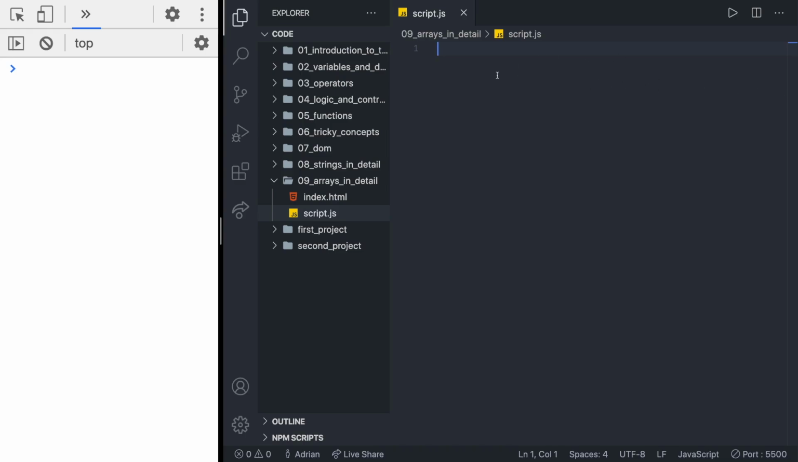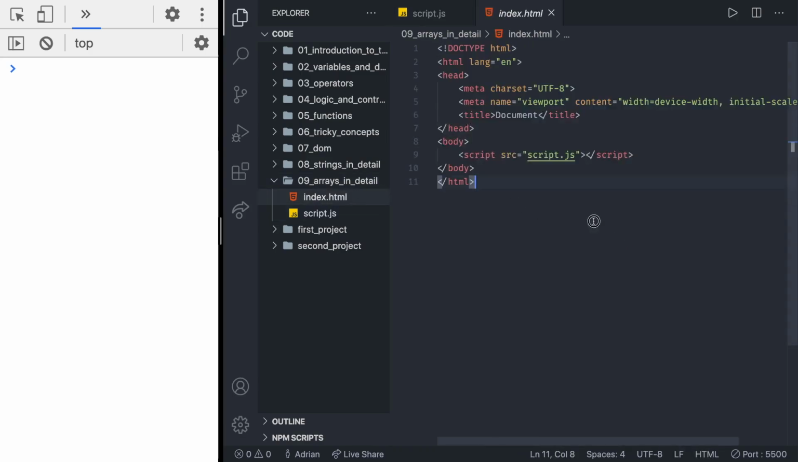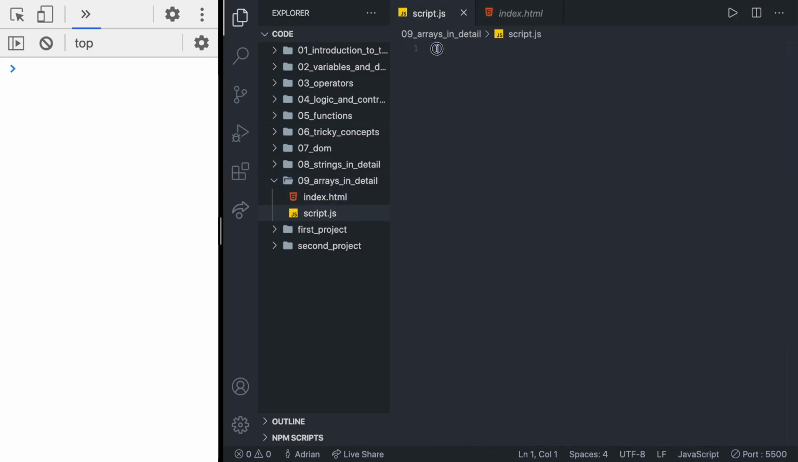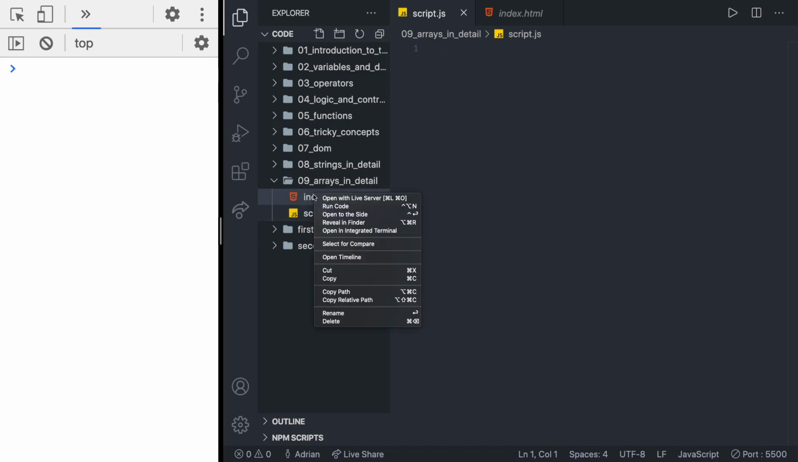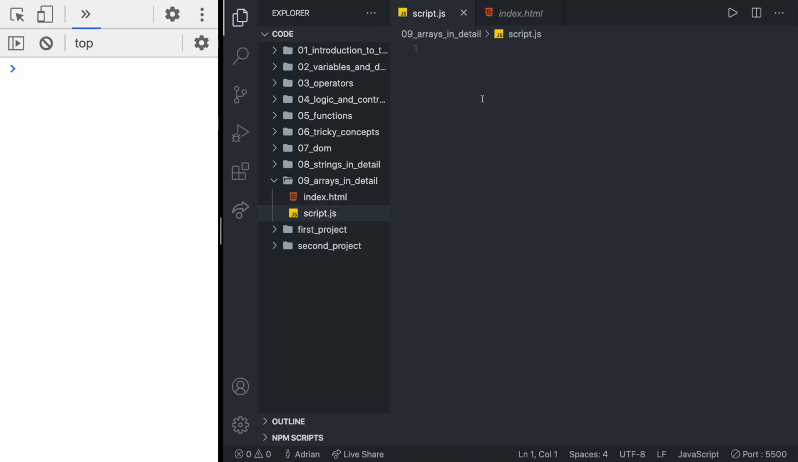First of all, just to mention, we created a new folder called Arrays in Detail. As always, we created an index.html file, a script.js file, and then we right-clicked the index.html file and clicked Open with Live Server. After that, you can open the console in your browser, and that means that our files are connected. With that said, we can start playing with arrays.